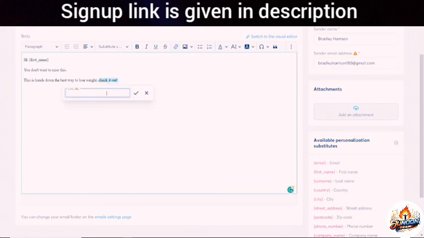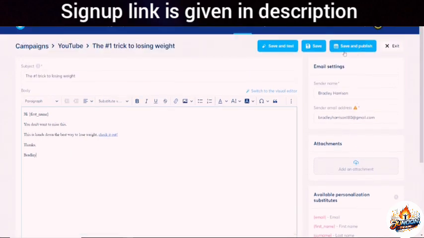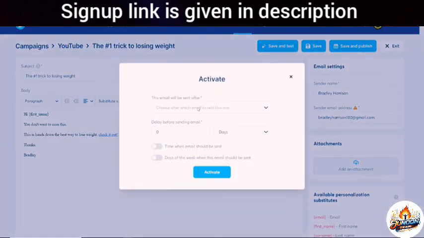You can then link to different products. So say you have an affiliate product, you can then link to that. So I'll just link to Google, but you would obviously have an affiliate product in mind or somewhere you want to send your people. Okay, so once you're happy with your email, you want to go to save and publish.